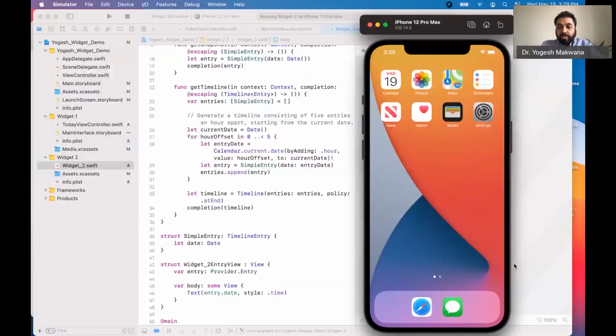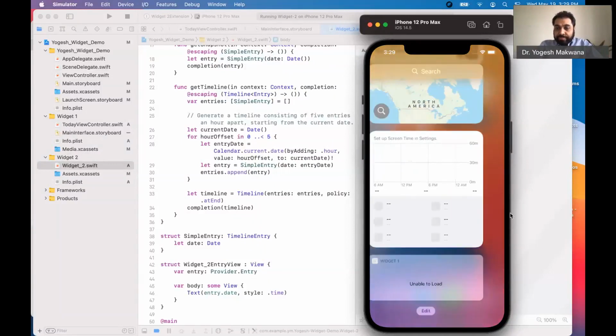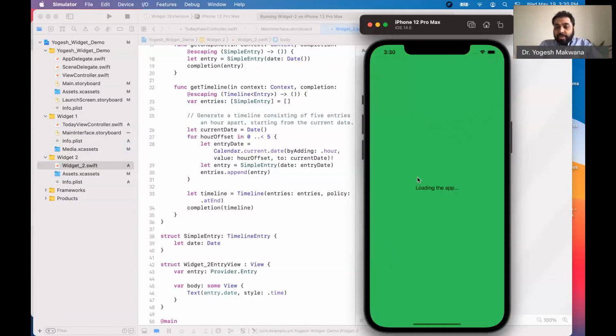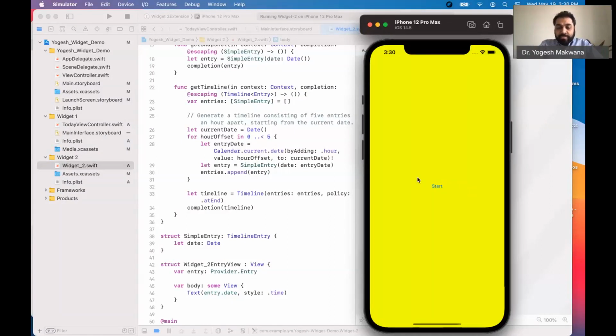So this is our emulator, the simulator. All right, so see, something appeared here. The widget appeared on the main screen. The Today extensions appear here, but those are deprecated now. So the widgets can sit anywhere on the screen. And this is what it looks like. If you click on it, it will launch the application.